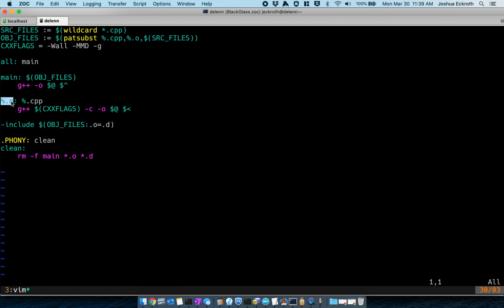In this version, it says anything that matches .o depends on .cpp, and the way you compile it is you say, I want to produce this .o file, and then this just stands for the same thing. It's the first dependency, so it'll just be the single CPP file.